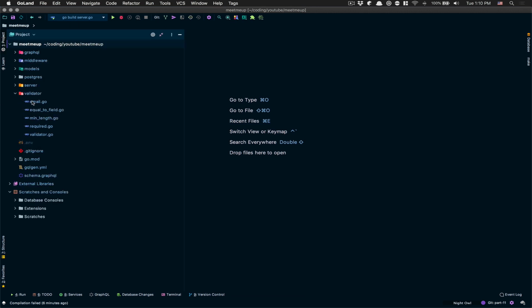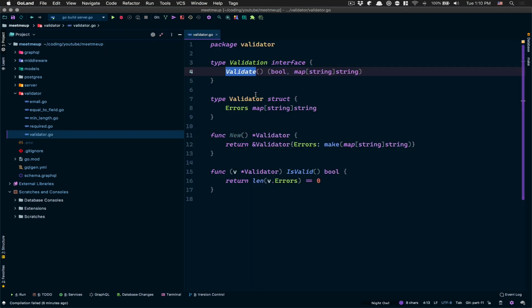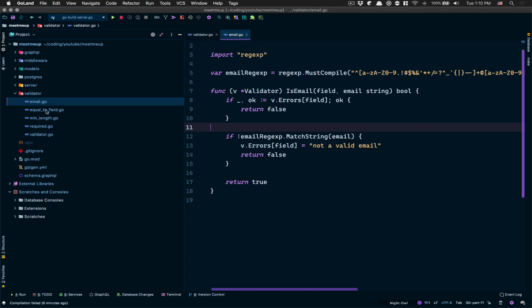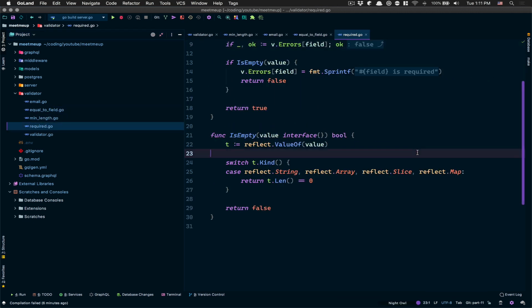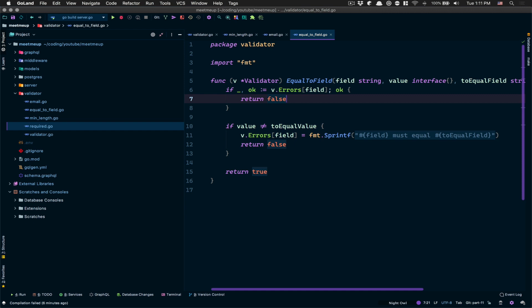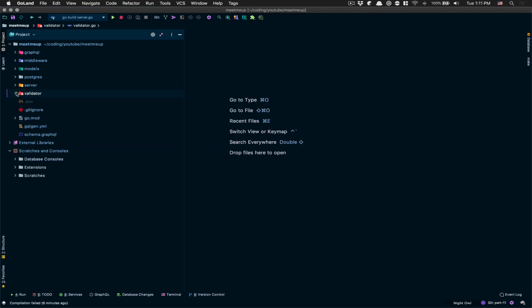In the last one we created this validator package, where we have the validator struct and a new constructor. We have some stuff with isValid, and we do validation on email, minimum length, equal to field, and required. Those are the validations we want to provide right now in our app. Now it's time to jump into how we're going to handle that and finally add this to our API.